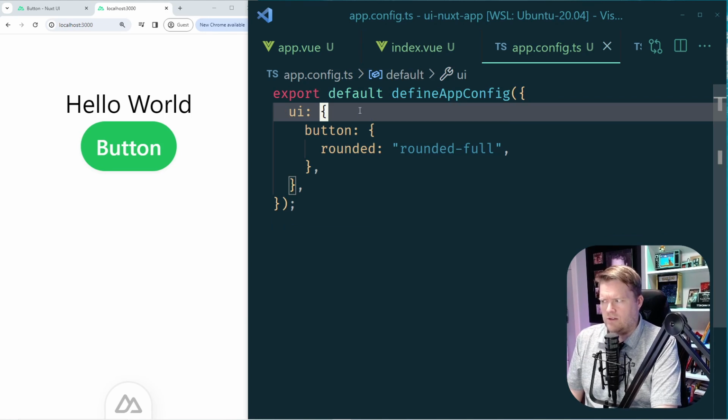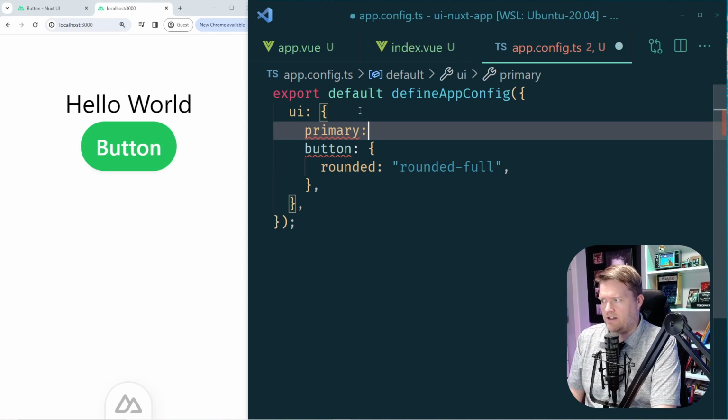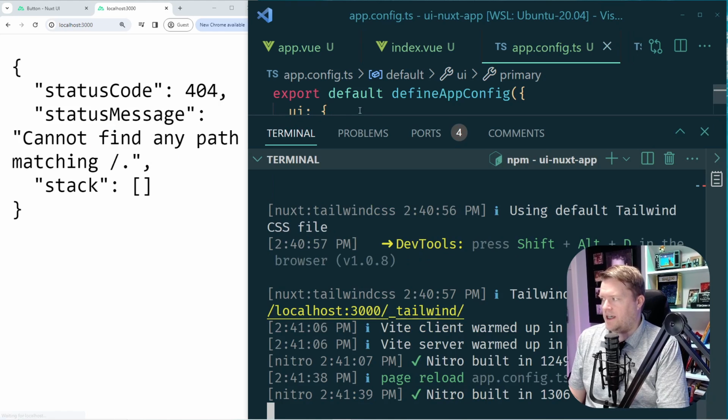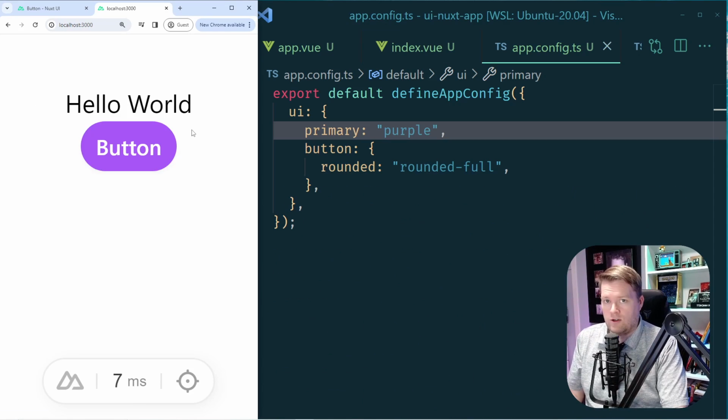Let's say I wanted to also change the colors. There's a primary, and this is essentially the color that every single component will have as its primary color. Let's say I want to change that to purple, like we did before. If I save it, once again, I have to stop and restart the server. Cool, so now you see my purple button here.